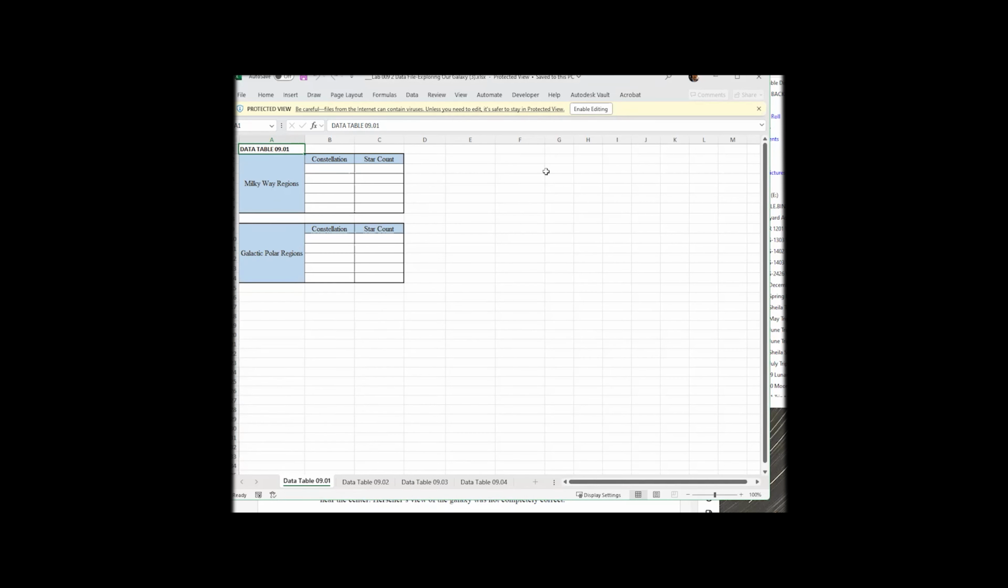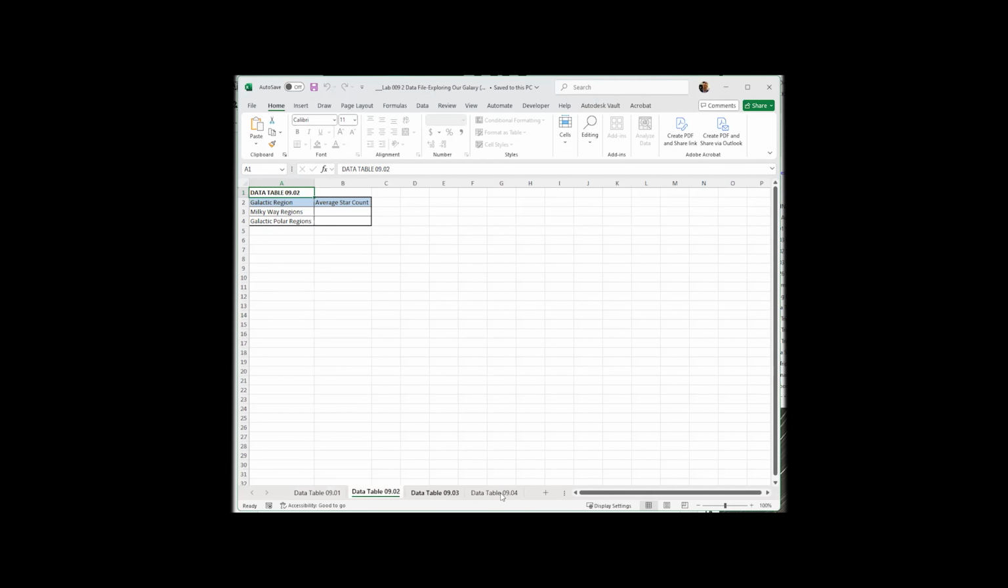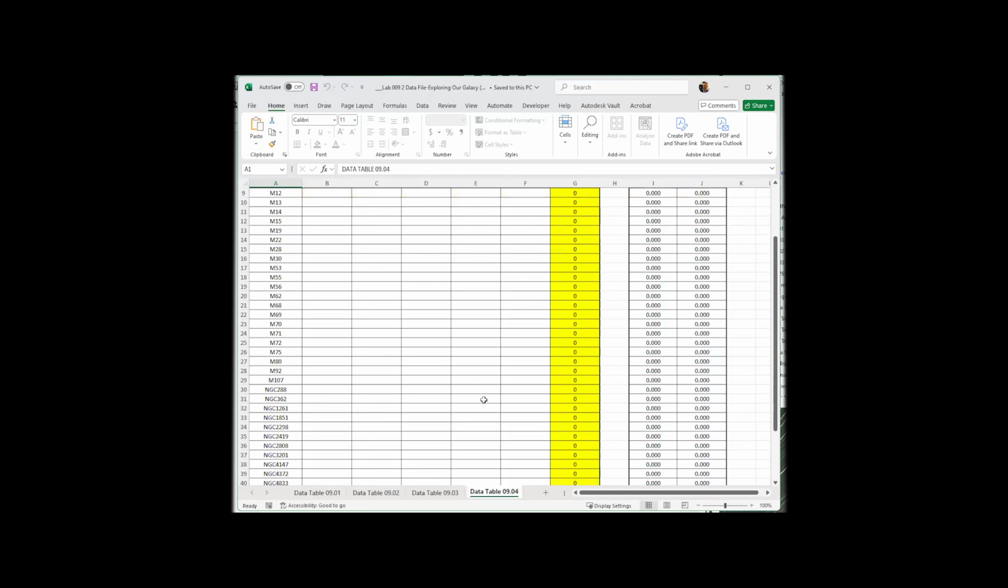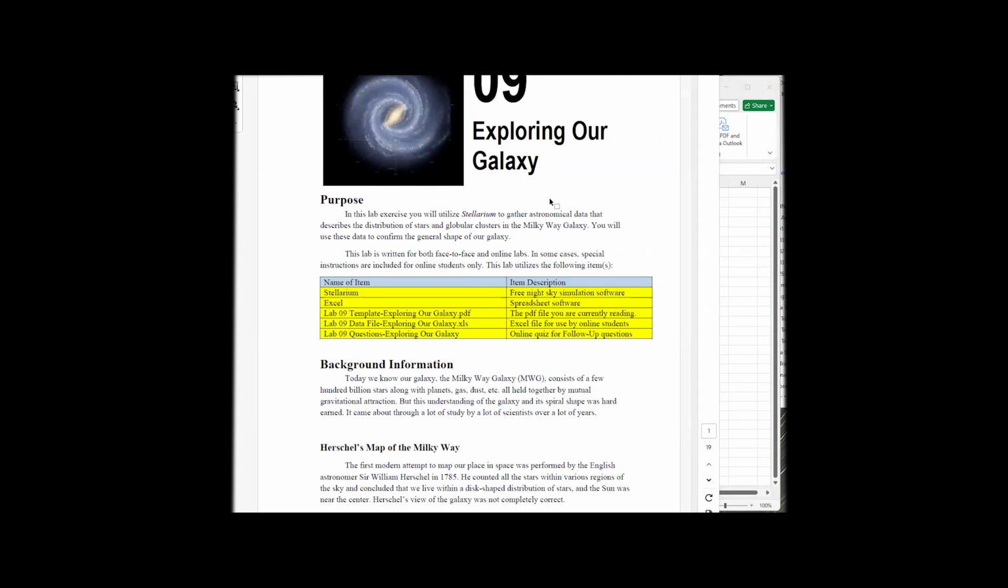You'll see here in the Excel file we need to enable editing. I do that, and now you'll see there are data tables at the bottom here. Data table 09.01, 09.02, 09.03, and 09.04. Let's go back to data table 09.01 because that'll be where we start. And now let's switch to the template and see what this lab requires.